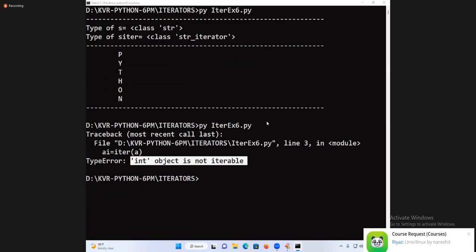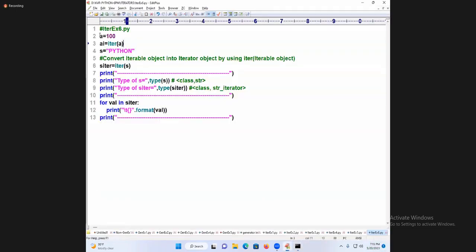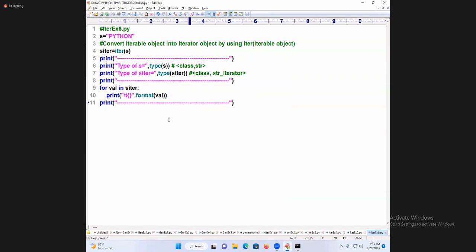That means iterator exists for what only? Iterable objects, but not for single valued values. So fundamental values do not contain an iterator. So iterator will exist only for what? Iterable objects, but not for fundamental types. Iterators exist only for iterable objects, but not for fundamental. So I hope you got it.